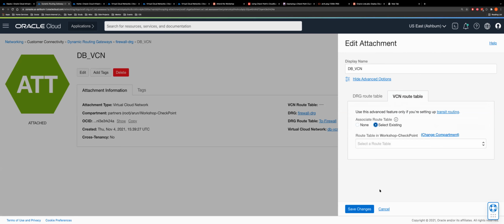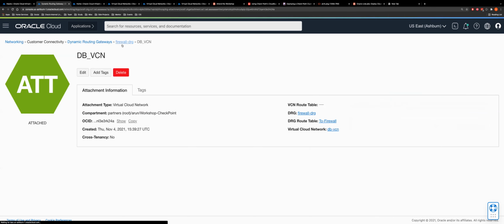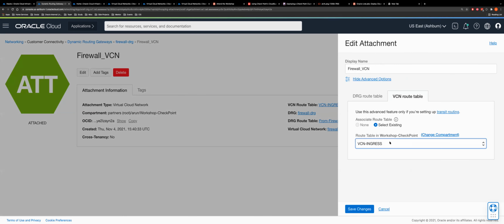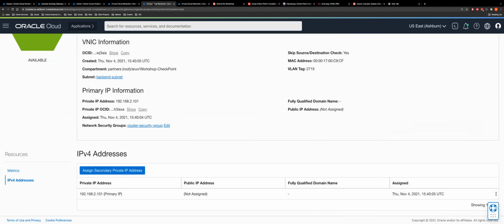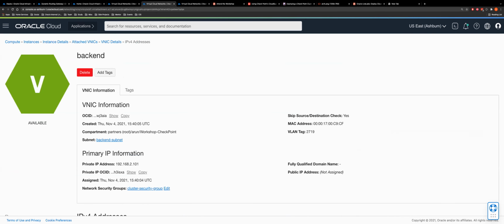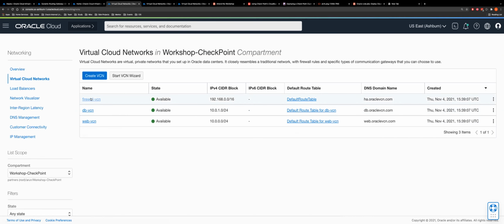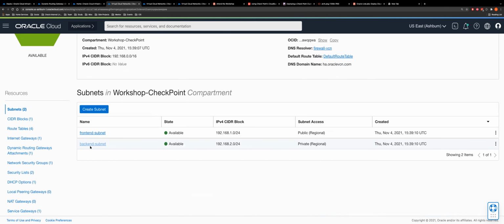Since this is not the firewall VCN, let me take it to the firewall VCN here. Add it here, and that's where you're creating the VCN ingress route table and attaching it. So I'm seeing the additional route table within the same VCN, but in our case the focus is the VCN ingress one. There's one more thing I want to cover: the return response. I'm going to focus on the backend subnet at the moment.